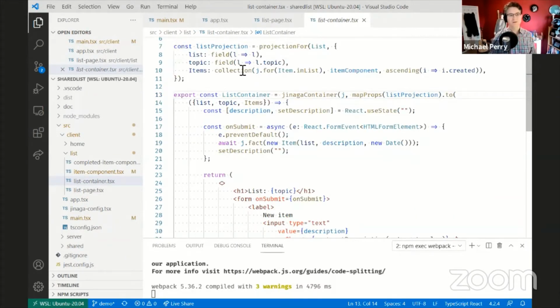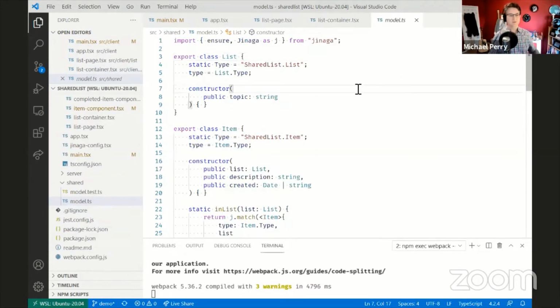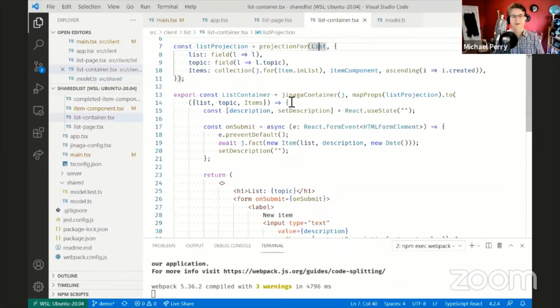So I'm starting with a list projection. So this is a projection for a list. So list is just the JSON object. It's just the JSON value. Let me go ahead and dive into list here. This is really just a TypeScript class that helps me to create list values. So I say a new list of this topic, and then it also gets that type. So shared list topic villain, that's the list that's coming in. And that's all it is, just that JSON value.